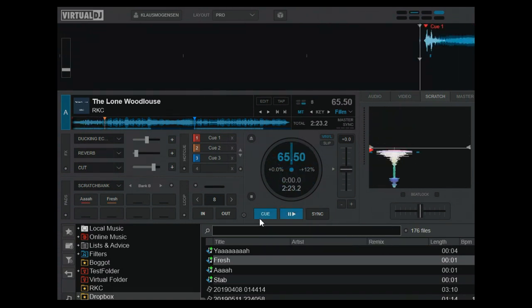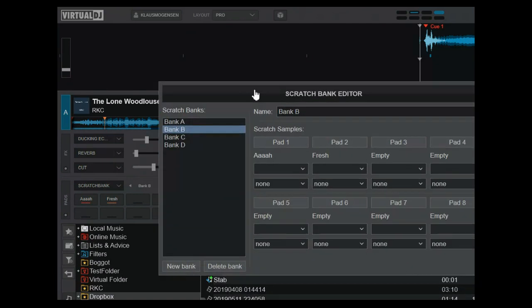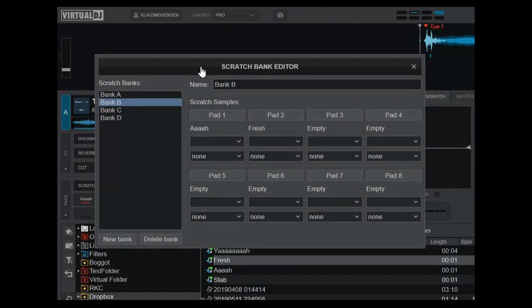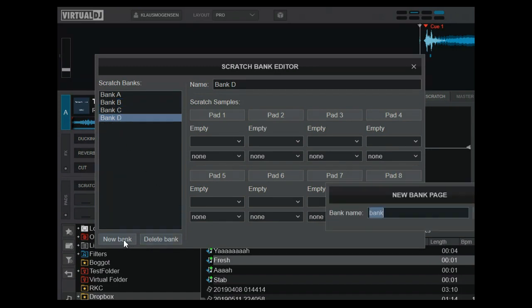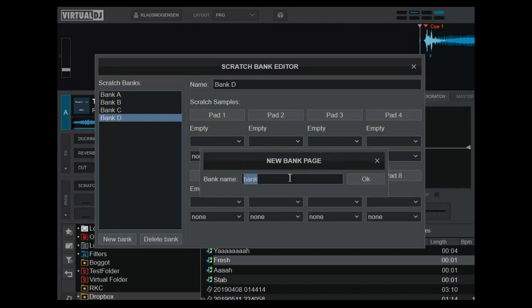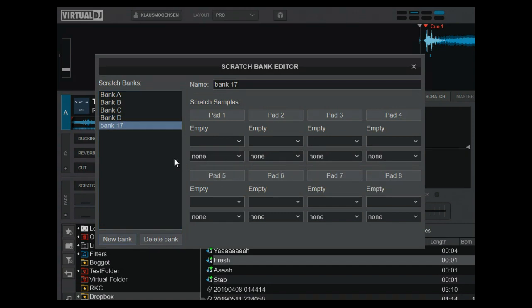Another place to load it is actually in the editor, instead of dragging and dropping it into it. So if I go into the editor here, you can see I have my Scratchbank editor. And it has the four banks here. And you can set up a new one if you want to. Give it a name. Bank 17, whatever. And it'll be there and ready for use. So if I look at the Bank B that I just loaded, what's in here? Well, you can see that it has the R and the fresh sample. Haven't given it a color.